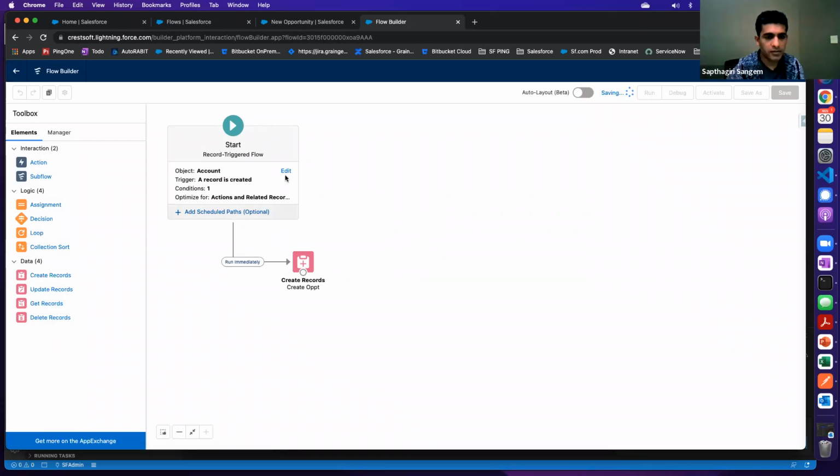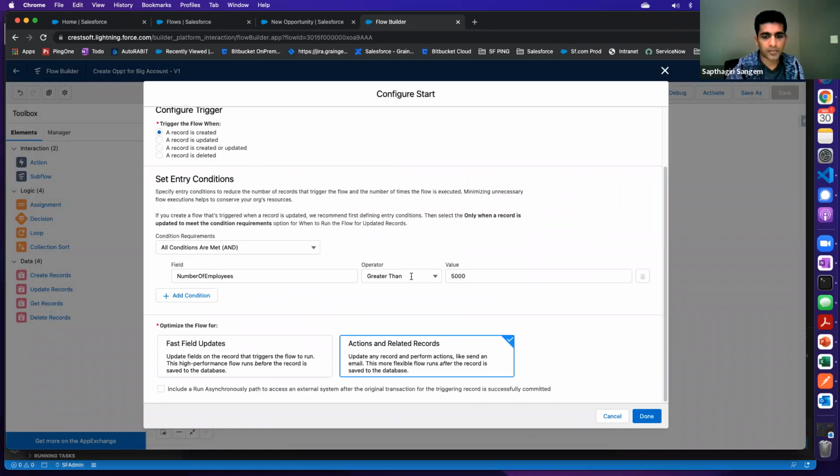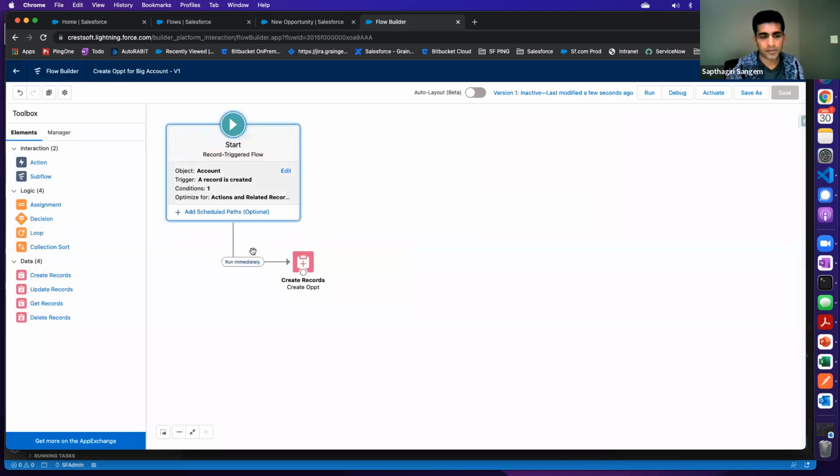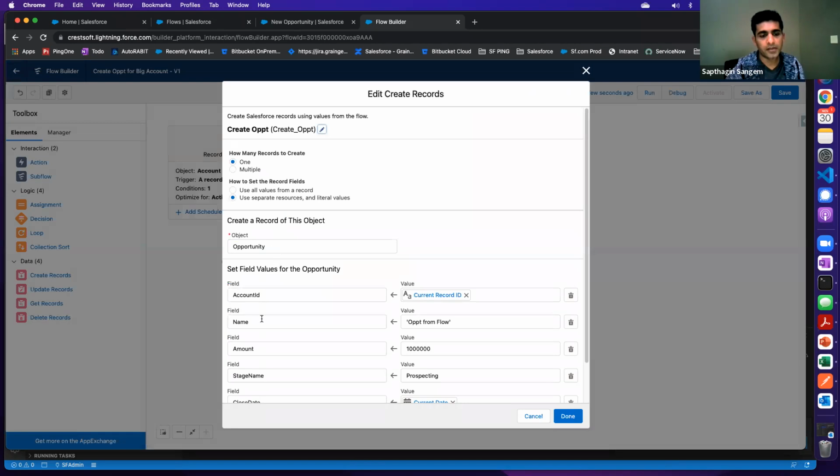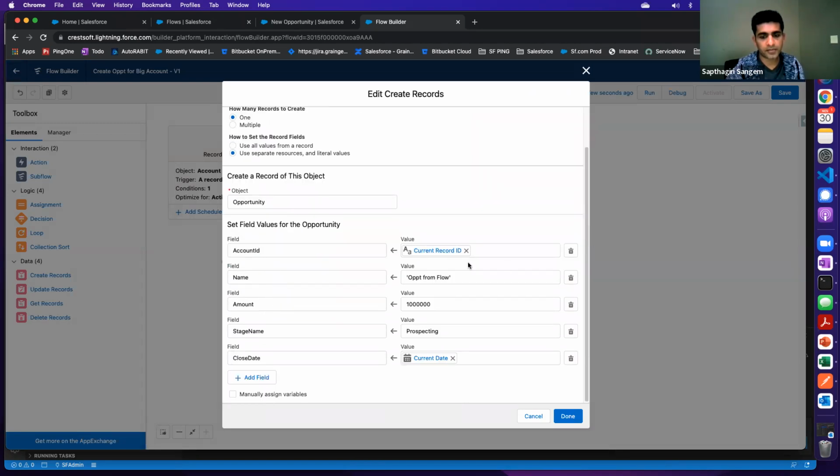So we have a condition here. We said, okay, number of employees more than 5,000 employees, then only this one will fire. And then we said, okay, we want to create opportunity, and for opportunity, we want to pass these fields. So one is the account ID, the current account that we created. And for opportunity, we are setting some dummy name, and we are passing some currency, and we are setting the stage.